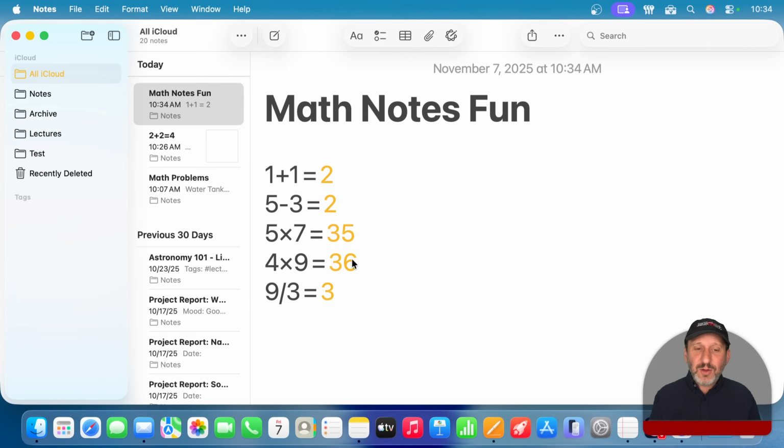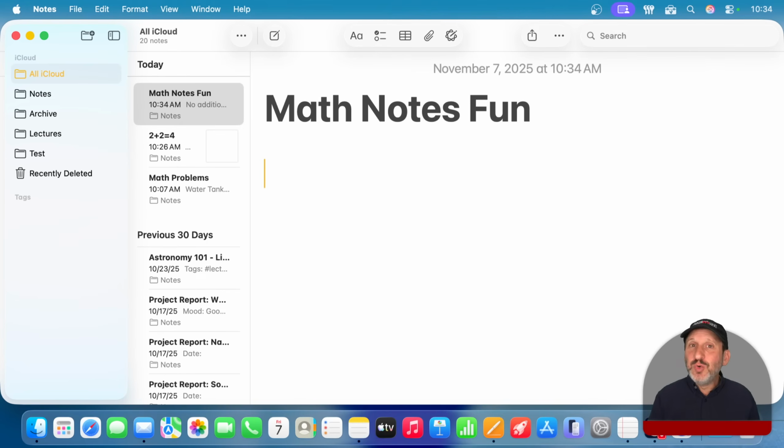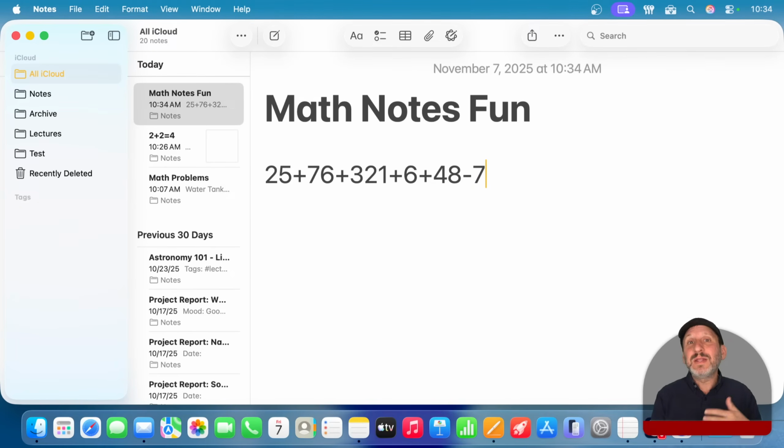So you could do all sorts of basic calculations, but you can go way beyond just two numbers, right? So if you need to, say, add up a bunch of stuff, you can do 25 plus 76 plus 321 plus 6 plus 48, and just keep going, even maybe subtracting something, minus 7. You're doing some sort of calculation. And it's nice because you could see it all here. It's not like in a calculator where you're doing one number at a time, although in the new calculator you can actually type it out kind of like this. But now when I do equals, it puts it all together like that, which is really nice.